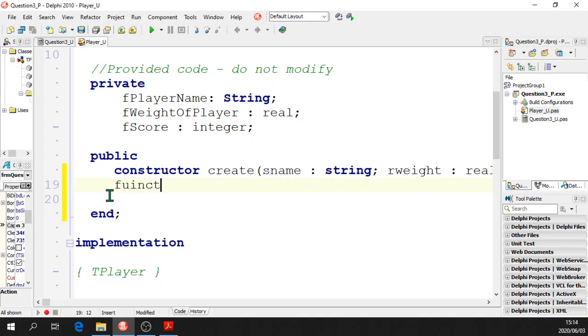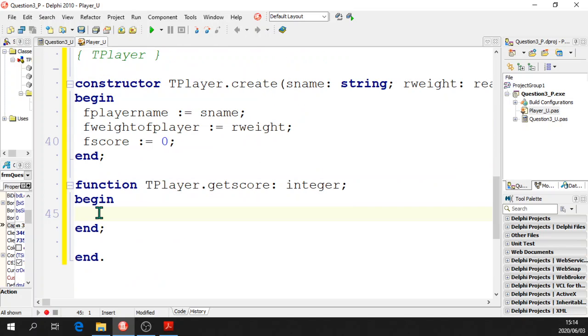So you say function get score, but a function must have a data type, and if we're returning the F score value, then we must have an integer function. There we go. Then we highlight it, Control Shift C, and all we do is say result equals F score.